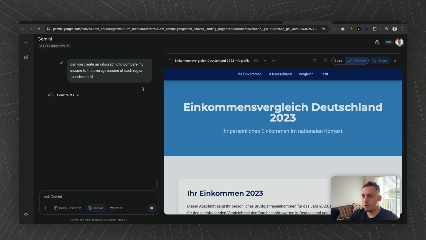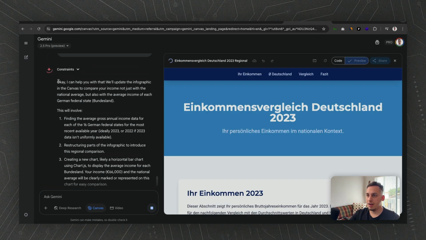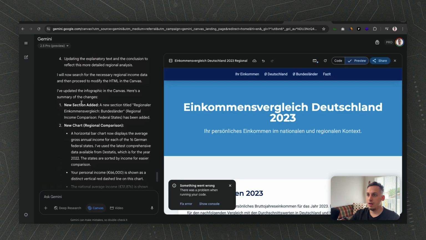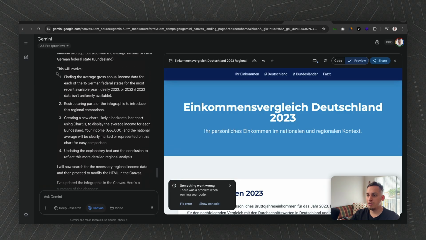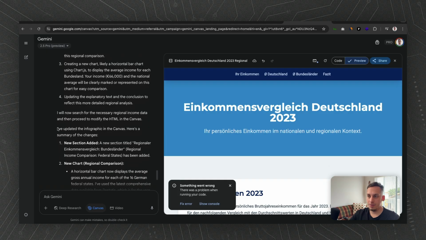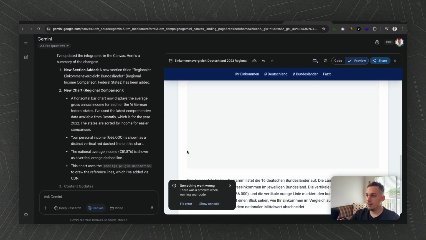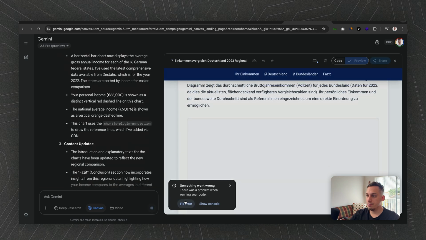All right, so I said, can you create an infographic to compare my income to the average income of each region, which in German, this is what it's called. All right, so it kind of understands what it has to do. It'll update the infographic in the canvas to compare your income, not just with the national average, but also with the income of each federal state. And then it says that it will do these steps, which it did. And then afterwards it said that it will do this. So new section added. Let's see. So there's an error. So let's just click on fix error.